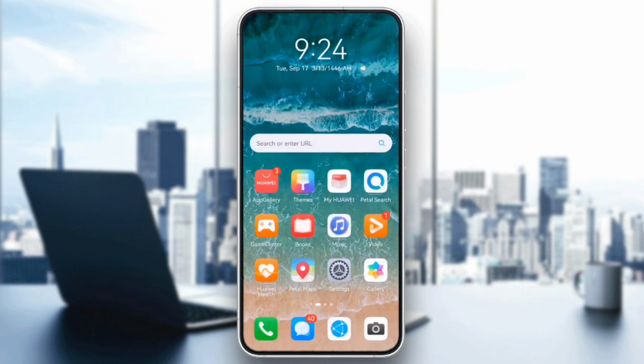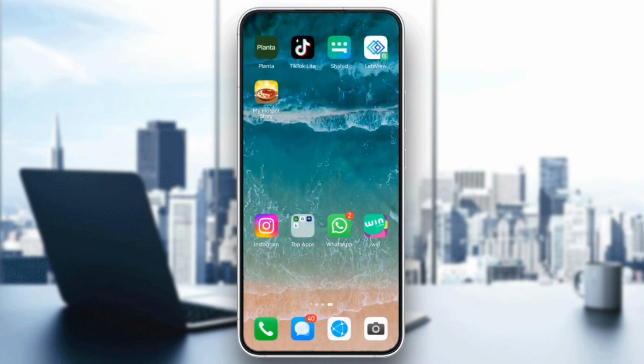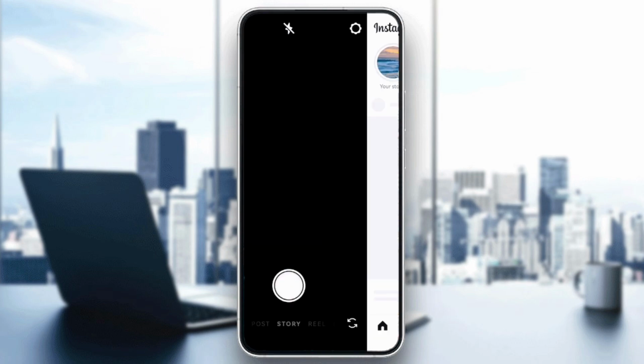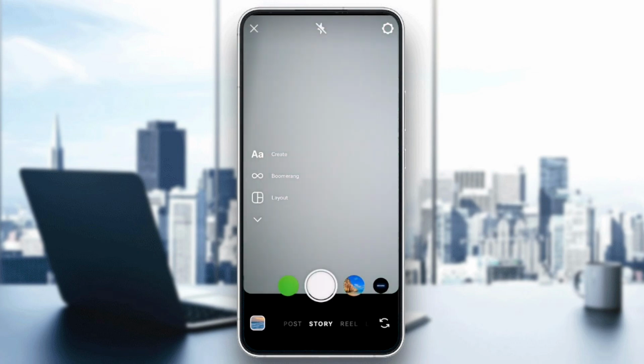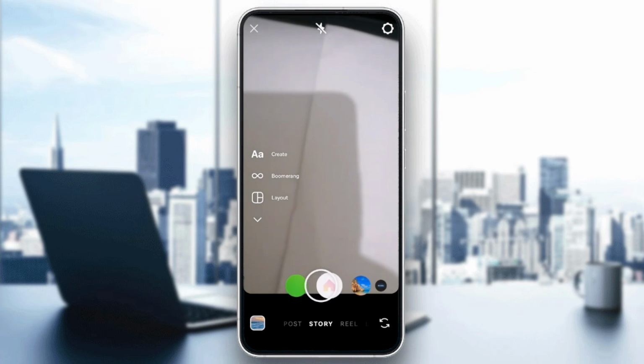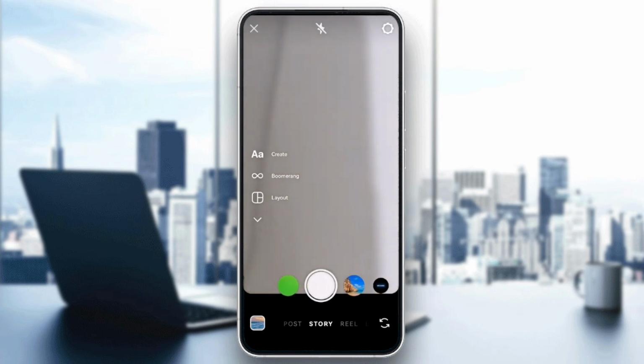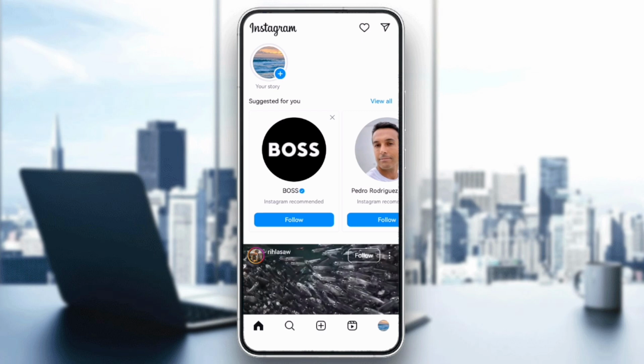Finally, go back to Instagram. Open the camera and try zooming in by pinching the screen. It should work smoothly if the issue has been resolved. And that's it. By following these steps, you should be able to fix the zoom issue on Instagram.